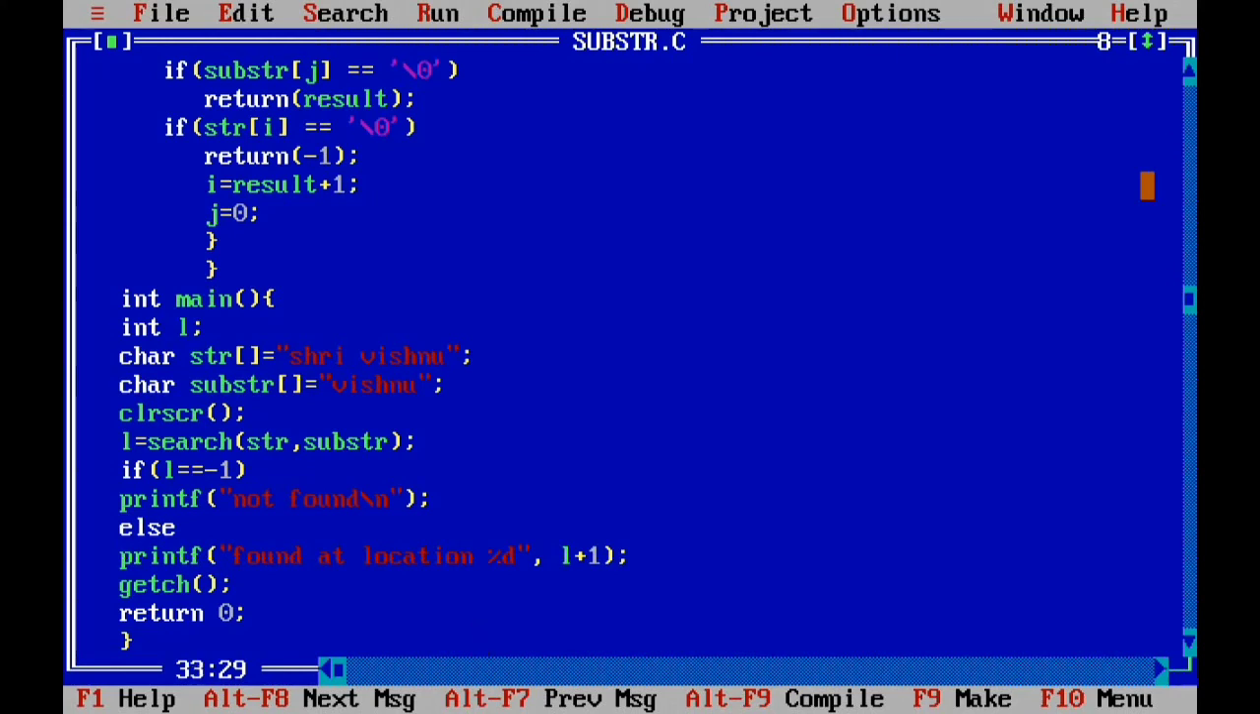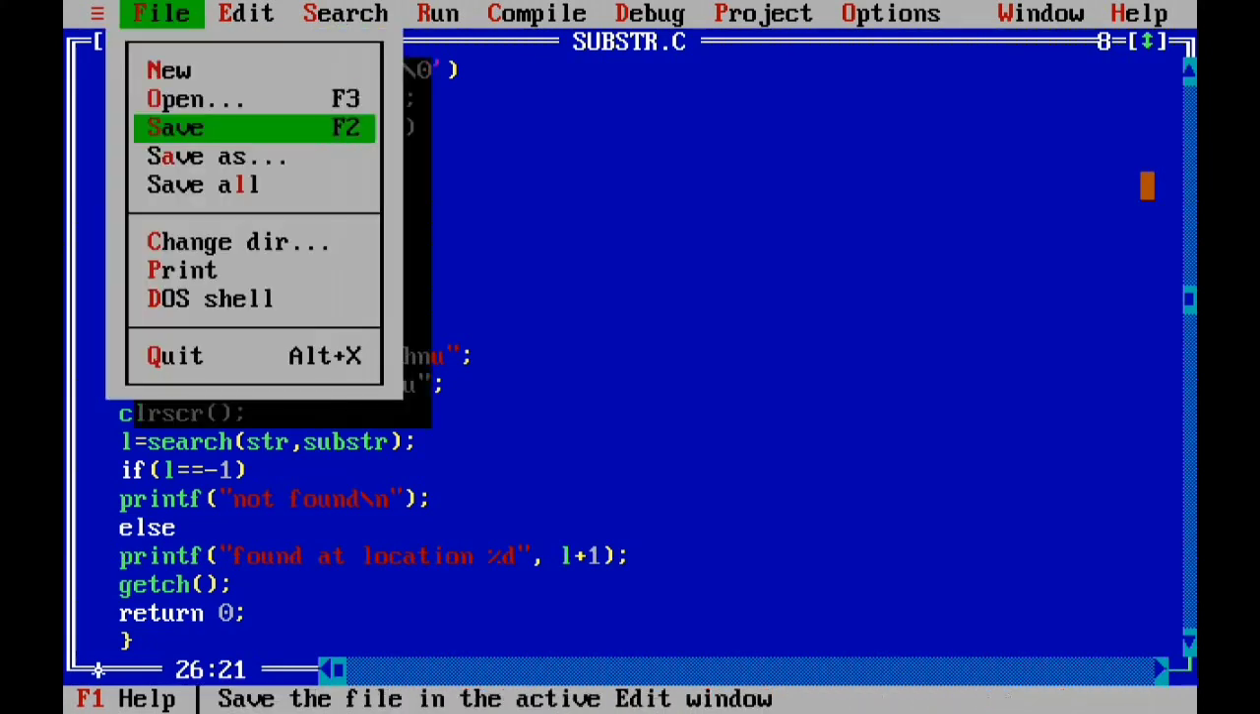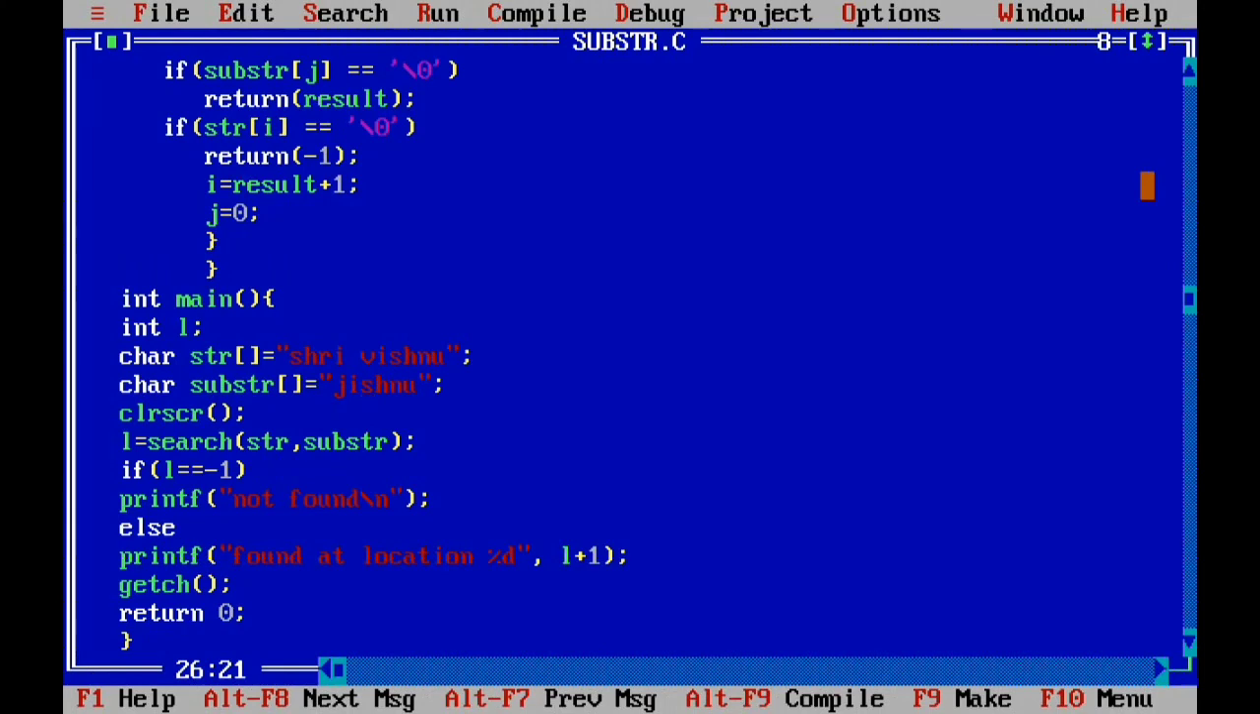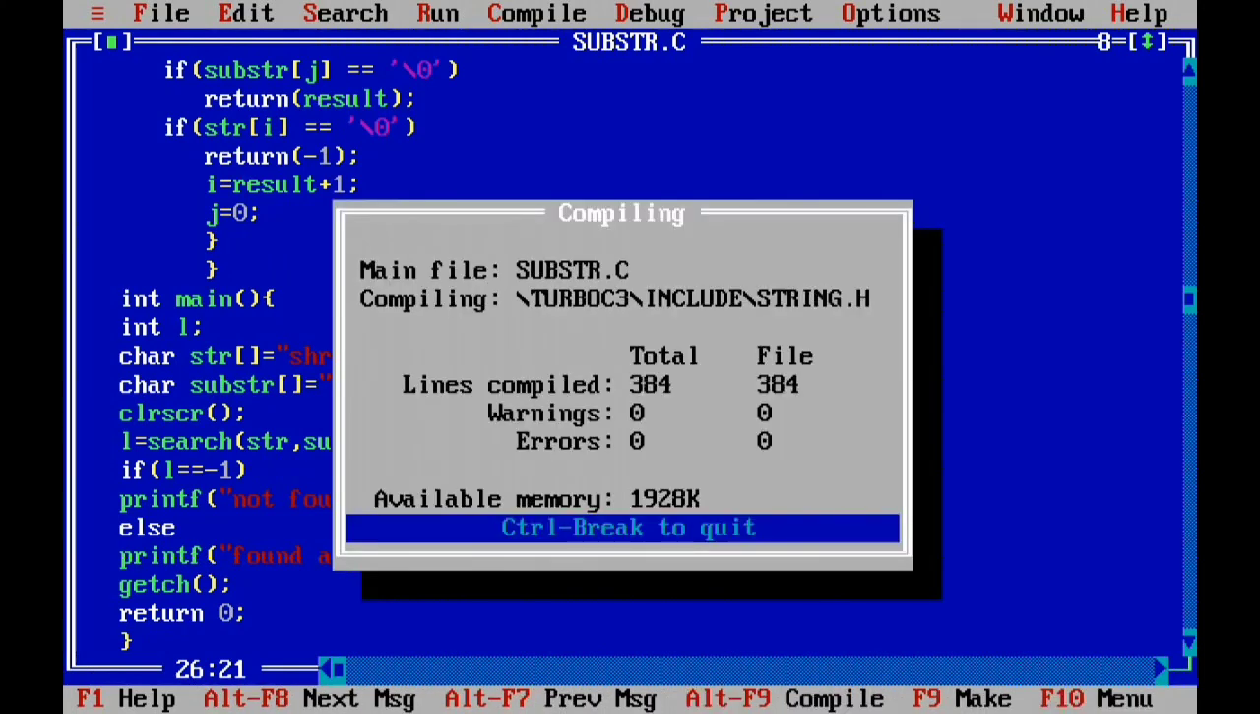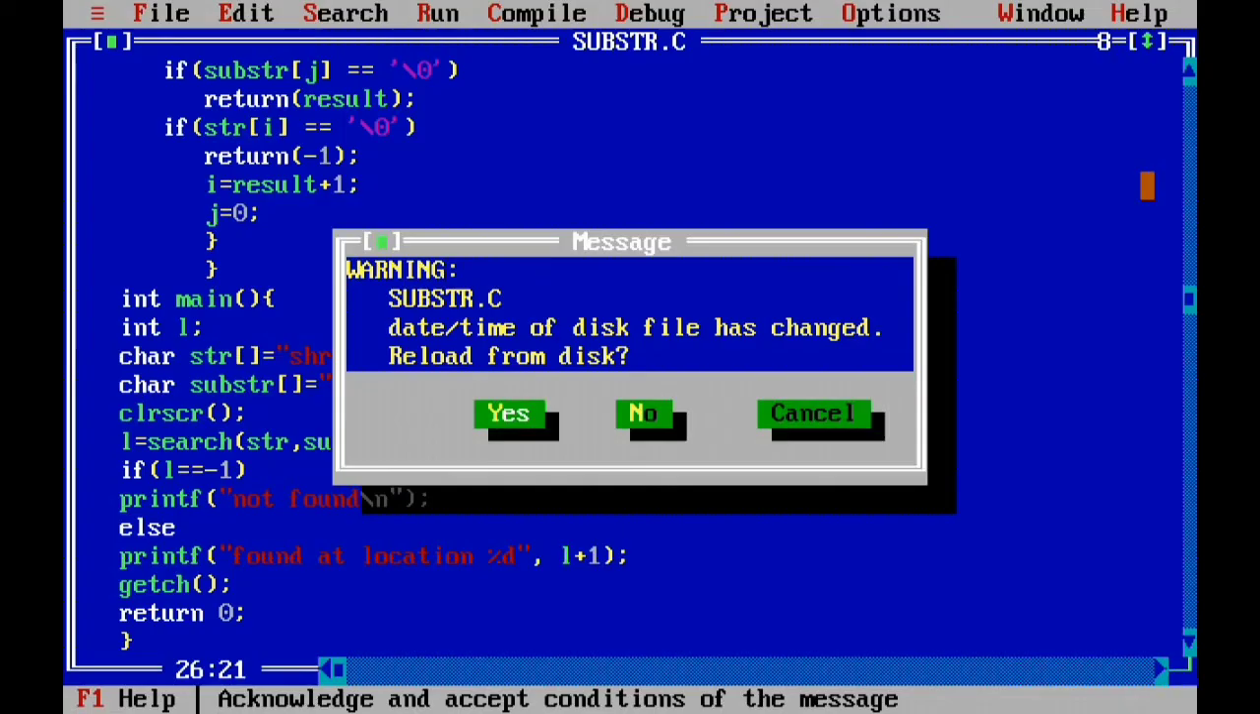Now just change this Vishnu to some other name like this. I've placed it as Jishnu, so I changed V to J. Let's save this and see, and it says not found.